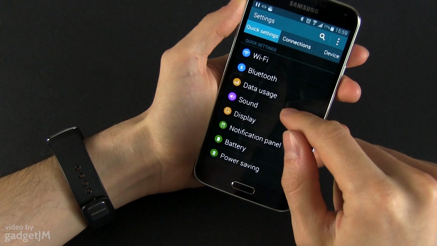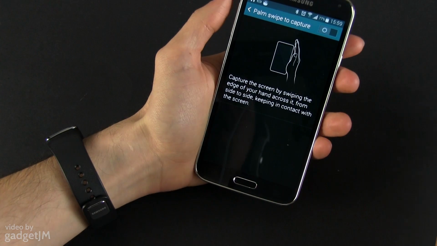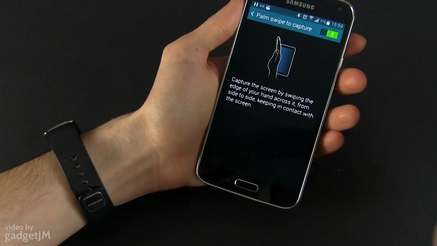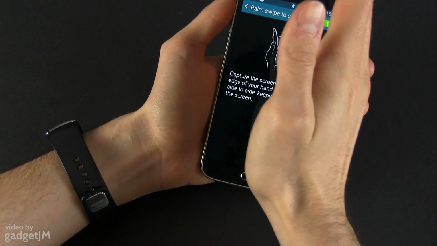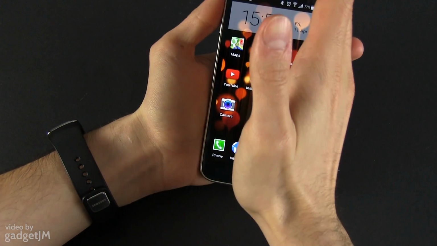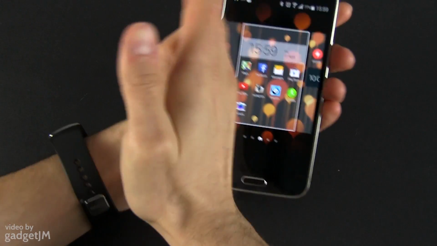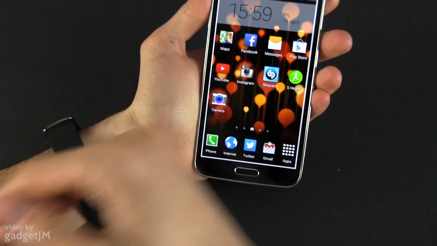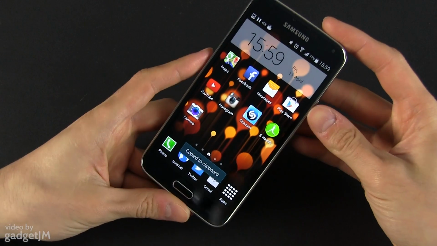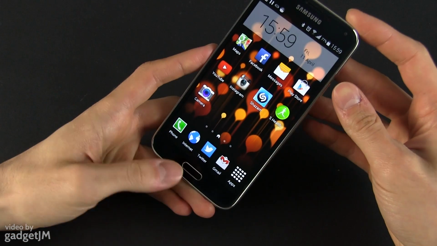Let's go back to the gestures. And we also have palm swipe to capture, if you want to take a screen capture, you can use the palm movement. It works like this, but I really struggle mastering this move. It works somewhat like this, and you should have a framing effect if you actually manage to capture. Okay, so here we go. I really can't make it work.